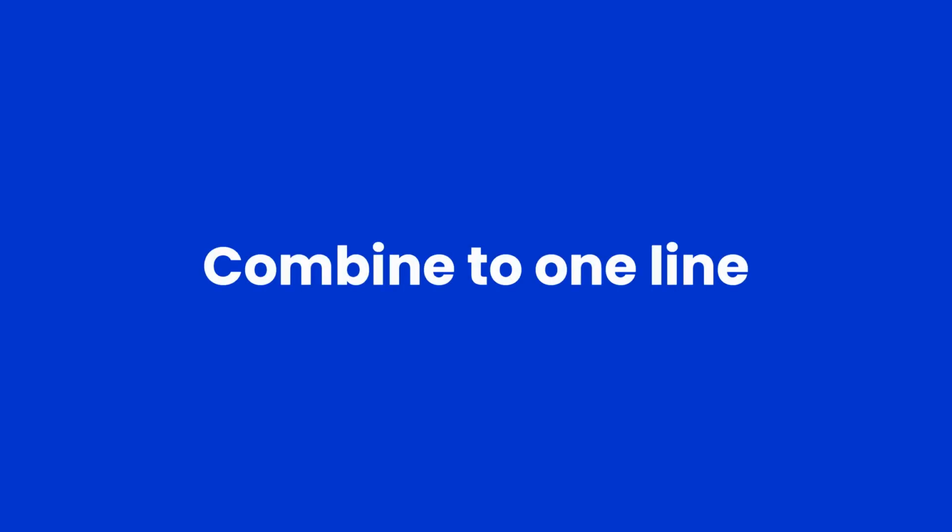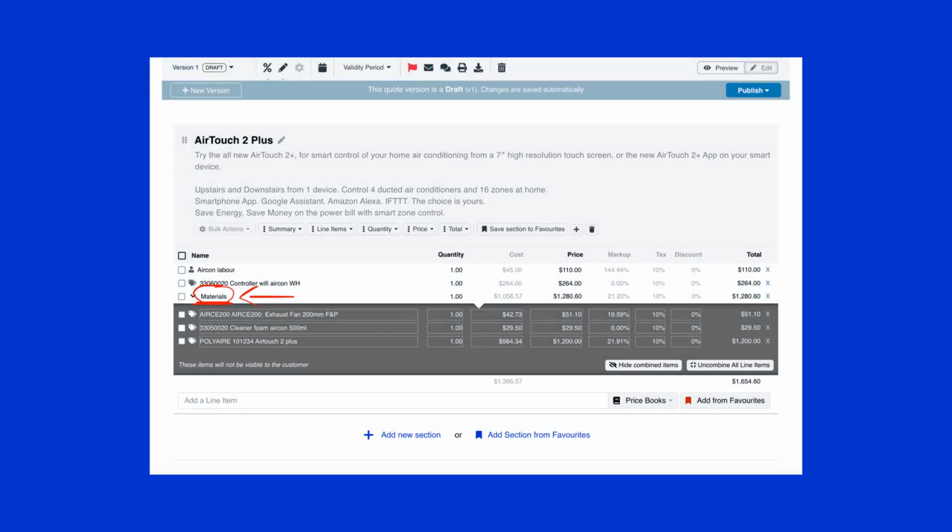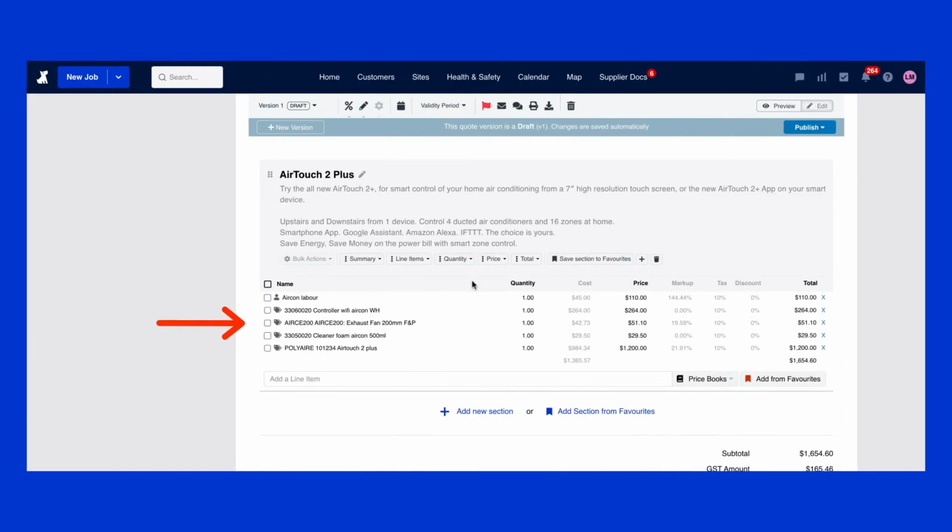The first is to combine to one line. This option lets you group selected line items under a single heading. Here's how. Tick the checkboxes next to the line items that you want to combine. Pro tip: to quickly select all line items in a section, click the checkbox below the section title. Once you've selected your items, the Bulk Actions button will appear. Click it and select Combine to one line.